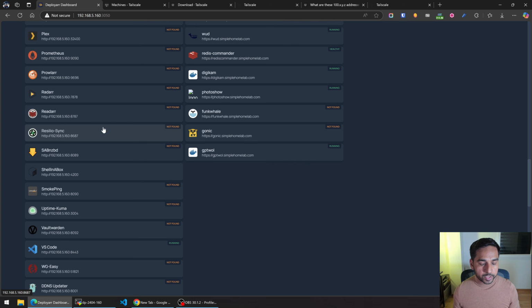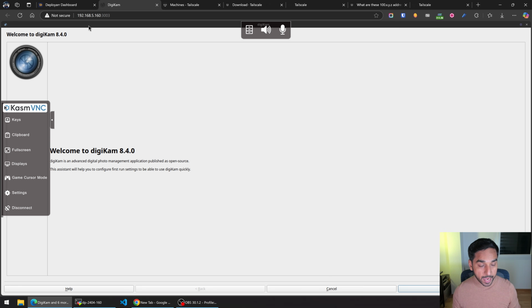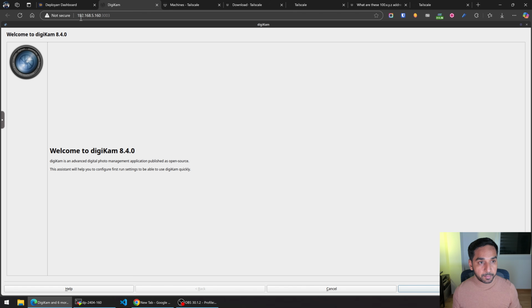For now, you can see on the dashboard I have many apps that are running. So just like I did with my ZeroTier installation, I'm going to click on DigiCam, and you can see that I am able to access it on 192.168.5.160. This is my home network, so it's no surprise that I'm able to connect to this service on my home network because my laptop is connected to the home network and my server is also running on the home network.